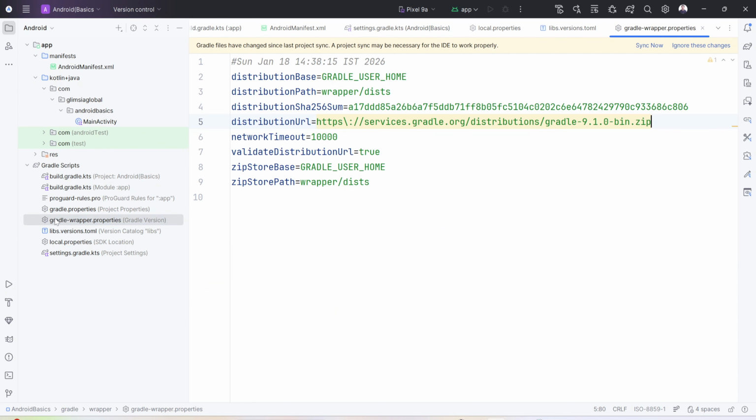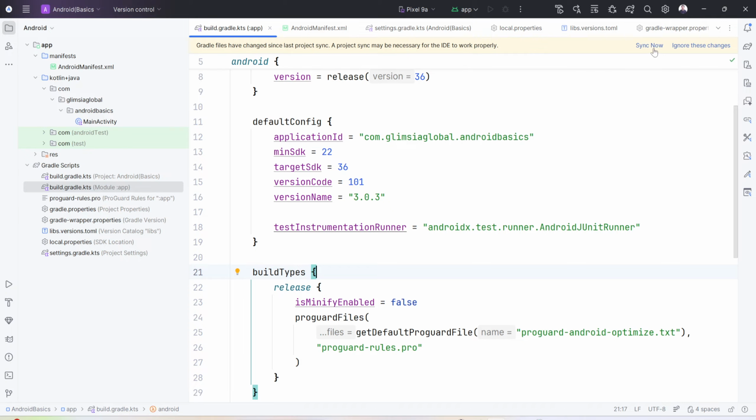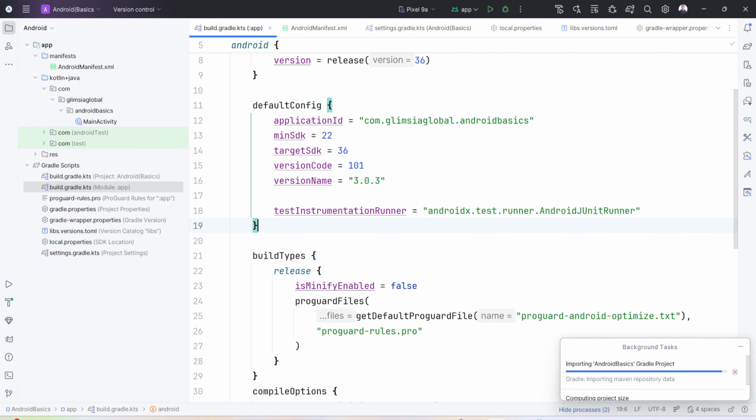Then in the gradle.properties file, you will be able to see the Gradle version 1.9.0. You can update it also, but don't try to update anything for now, because it may create some issues for you. Whenever you make changes in your Gradle file, you have to remember to sync it. When you click on sync, it will start doing some tasks, like importing Android basics. It will work automatically and do your task.